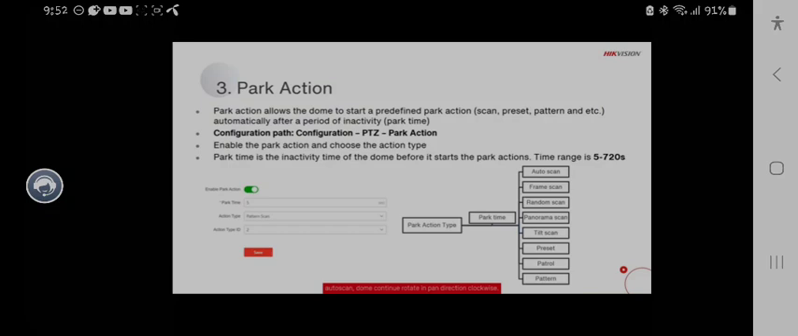Auto scan. Dome continuously rotates in pan direction clockwise. Frame scan. Dome intermittently rotates in pan direction clockwise. Just like frame by frame.